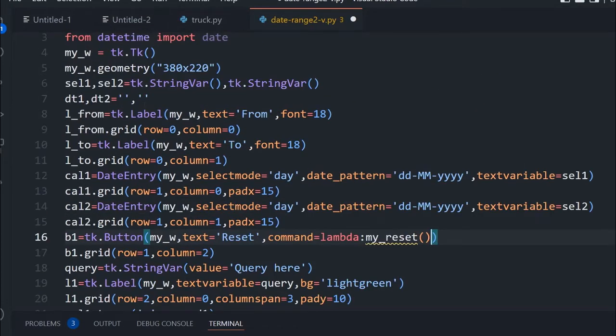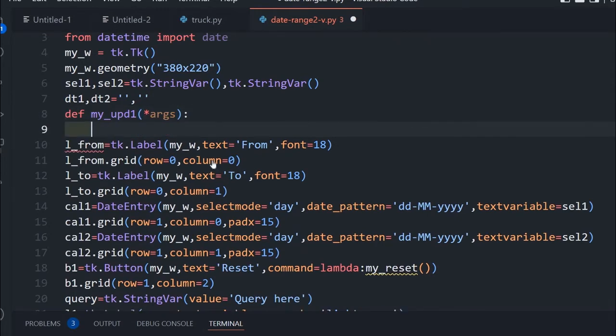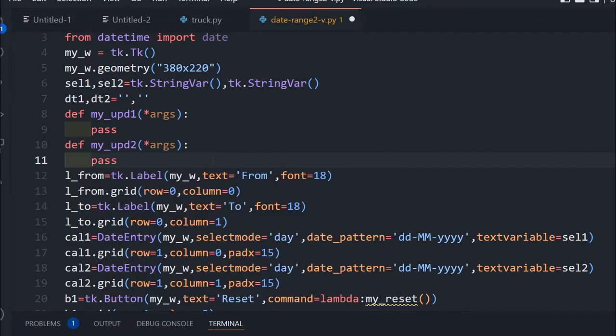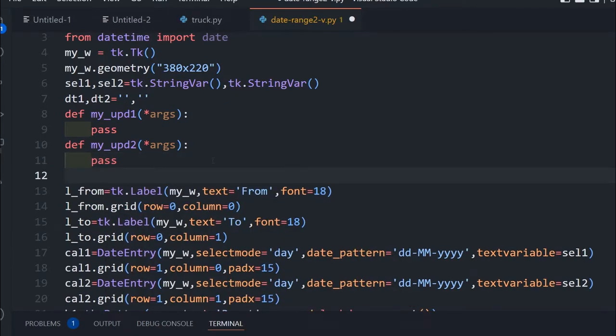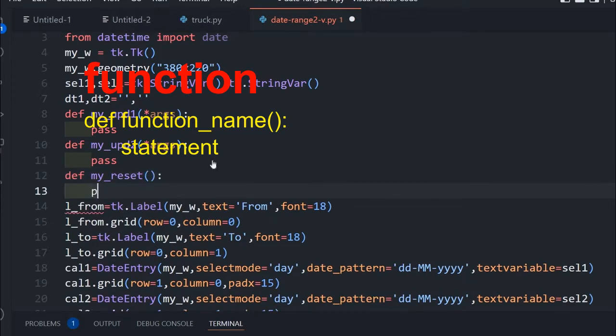So above this, here I will create. Let me first define my update 1, and it will take whatever arguments I pass to it. Now let me just write pass here. Similarly, one more I will create for my update 2. Same thing, whatever values it should pass. Now one more we have left, that is my reset. This is when the button is clicked, my reset. Inside that also I will add the code.